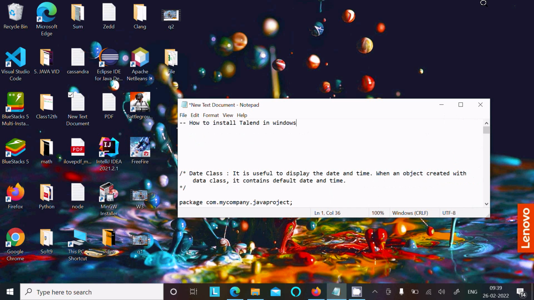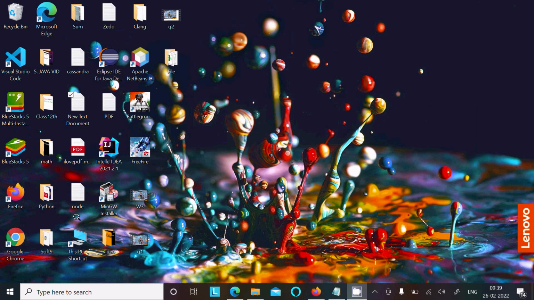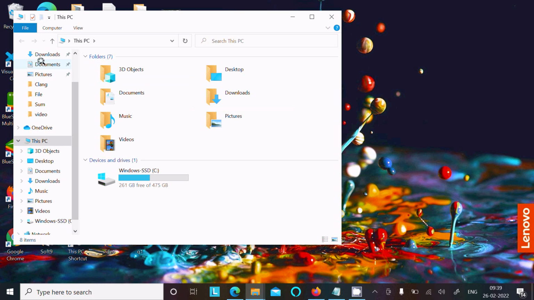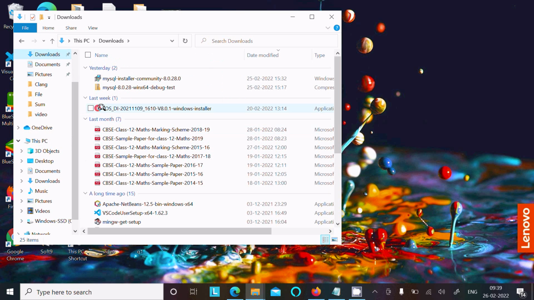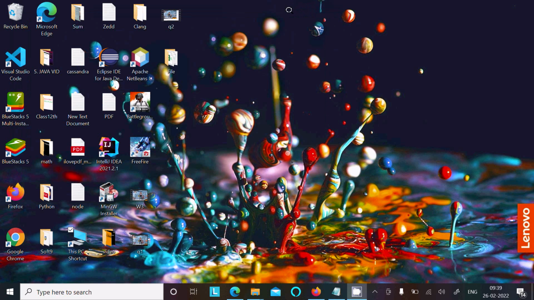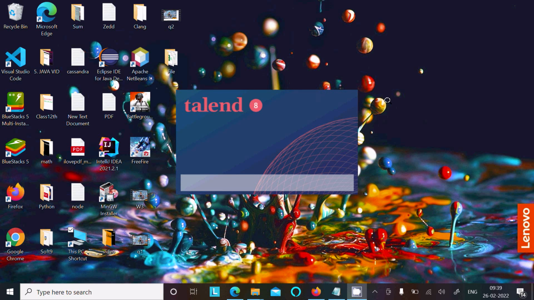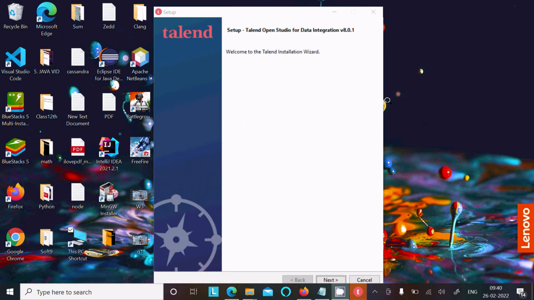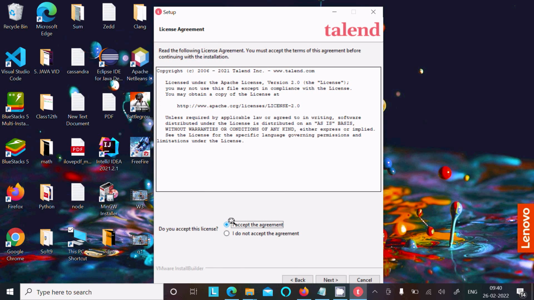And after downloading the file, you need to install. So let's see the installation steps. Here you can get this option, TOSTI, and this is now the Windows installer. So double click on that, and after that this is the install wizard that comes. So here this is the version 8.0.1. Let's click on next, and after that accept.